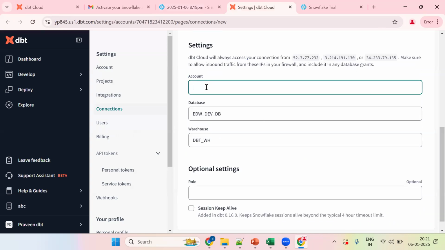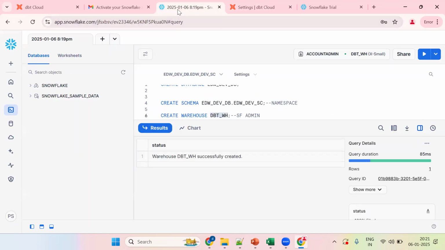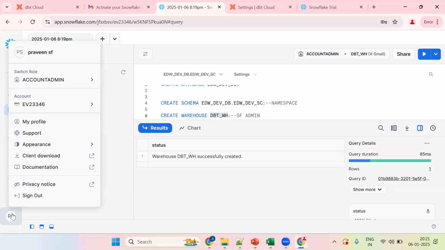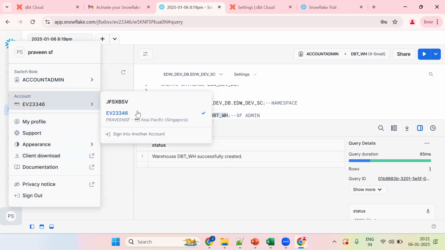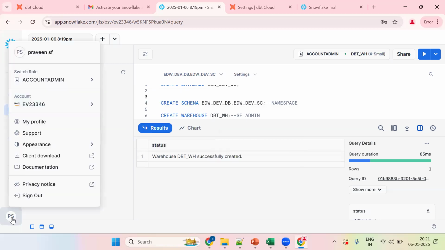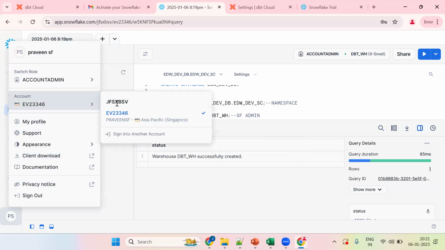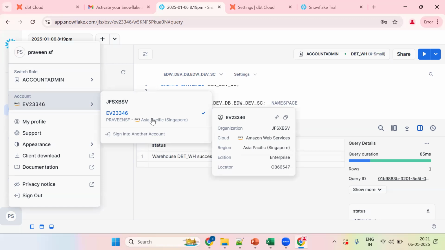Account. Now what should I give here? We should give the Snowflake account. So click on the same thing. Click on this value. One more time: go to your profile, go to account, click on the same thing, and copy the account.